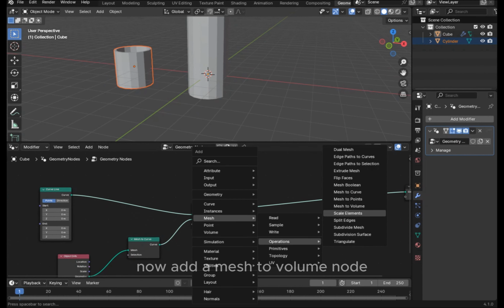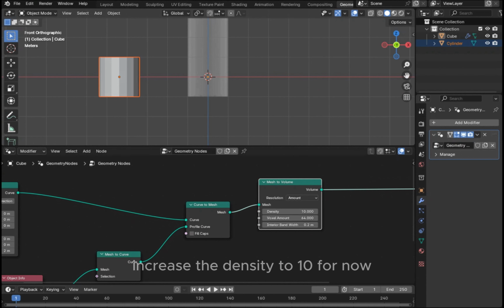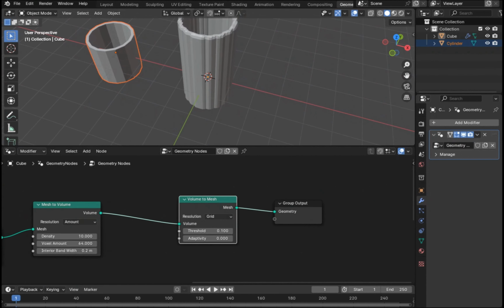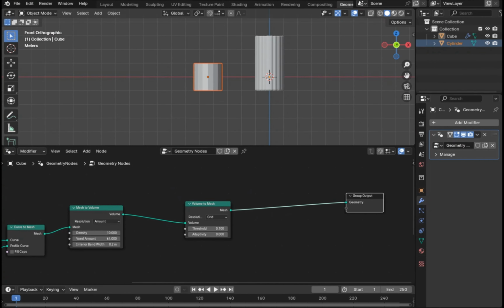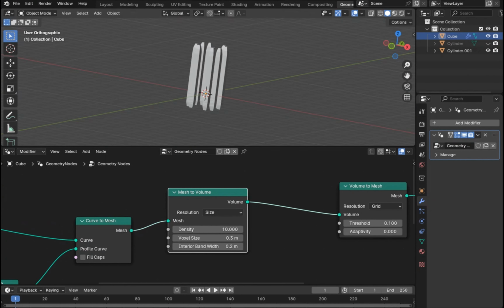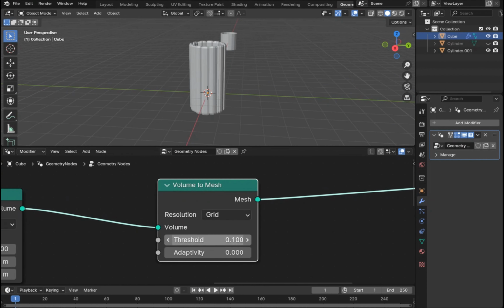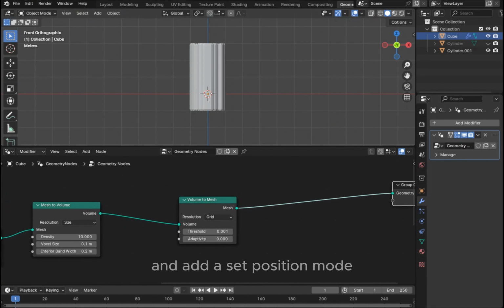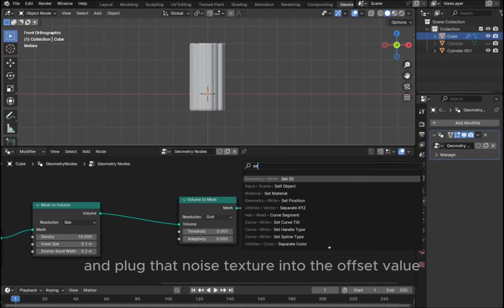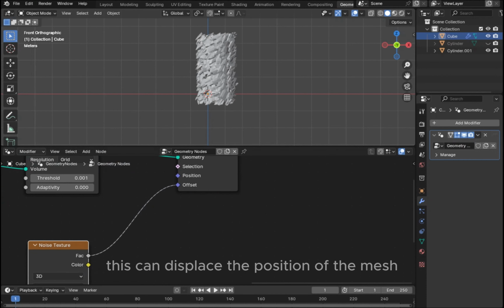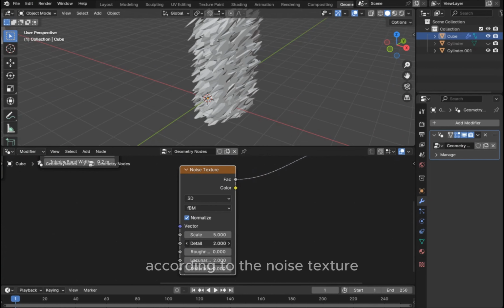Now add a mesh to volume node, increase the density to 10 for now. We're going to change these values later. Now add a volume into mesh node. And add a set position node after this and plug a noise texture into the offset value. This is going to displace the position of the mesh according to the noise texture.